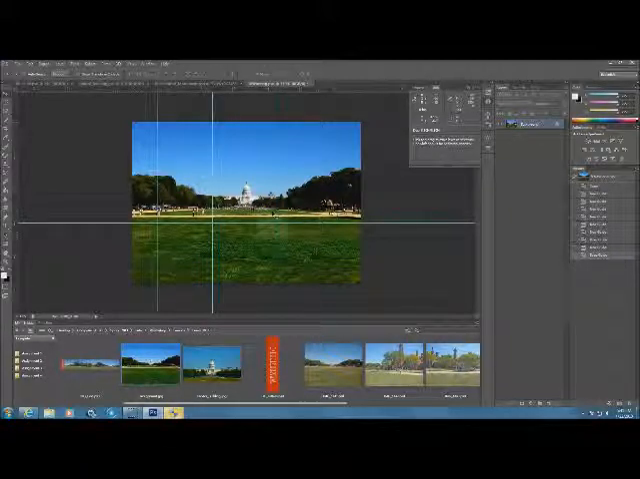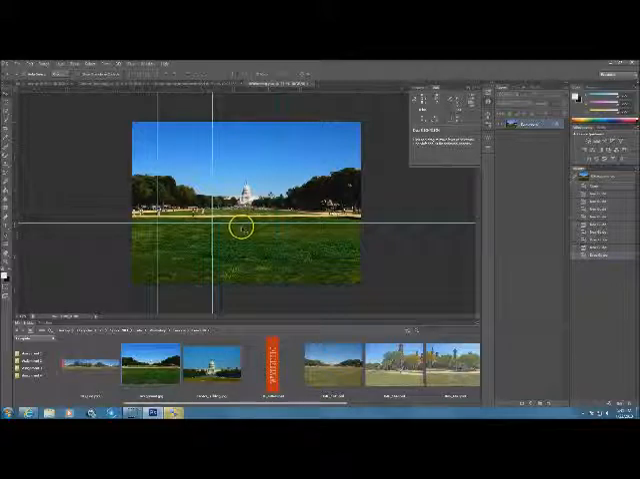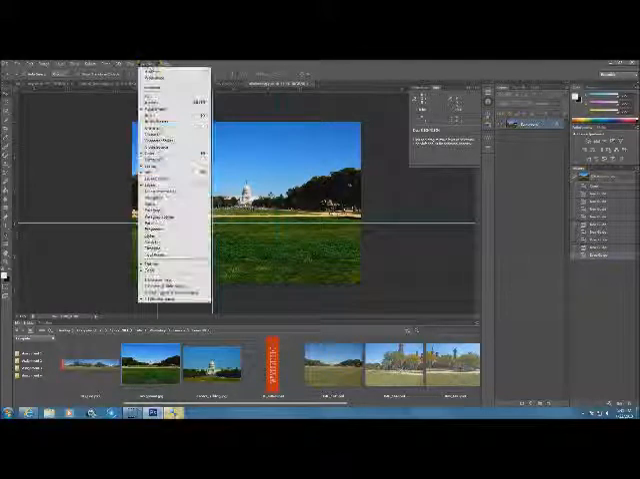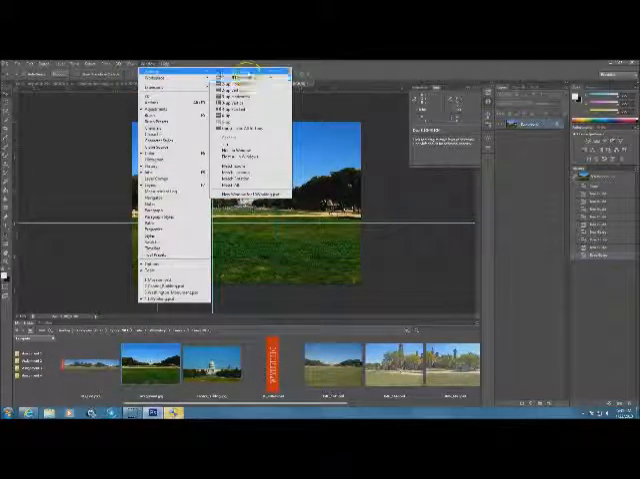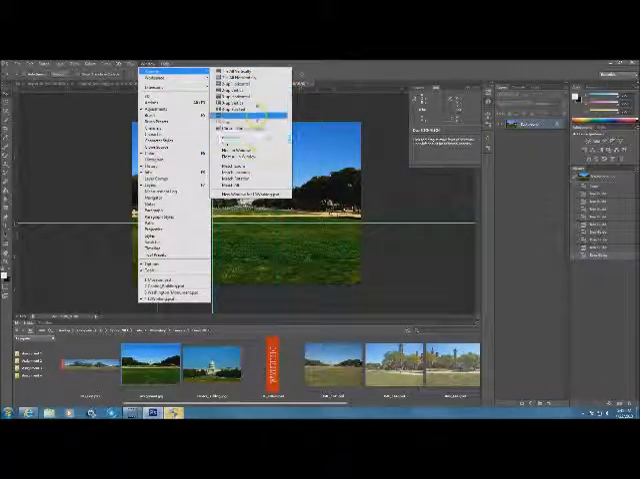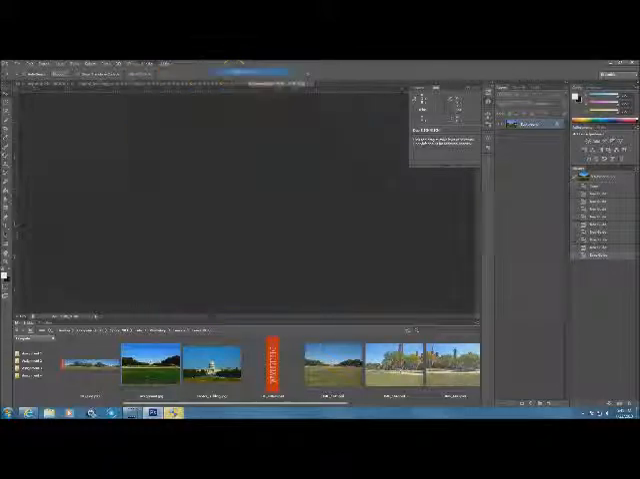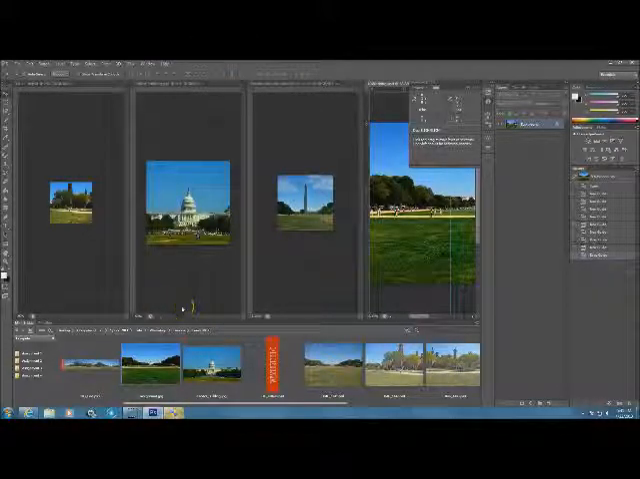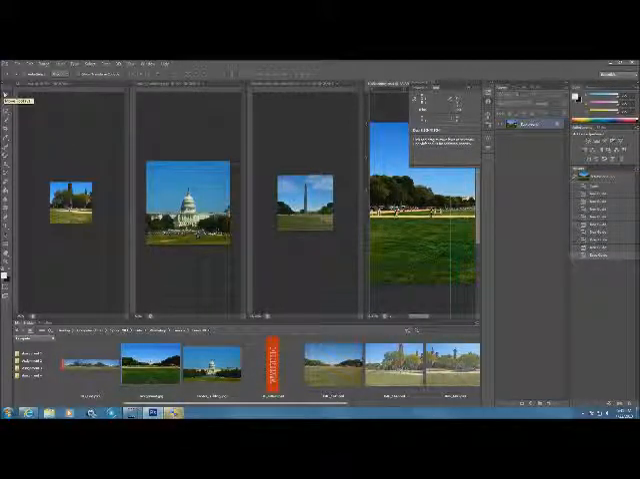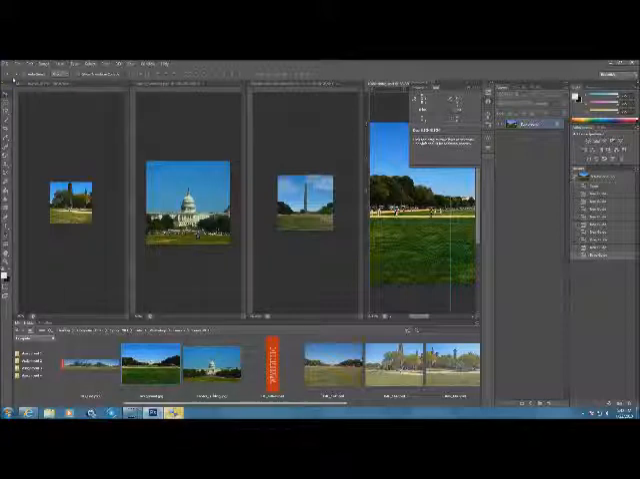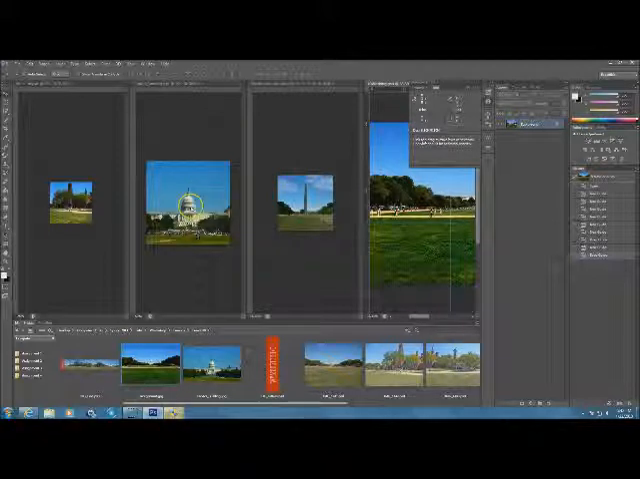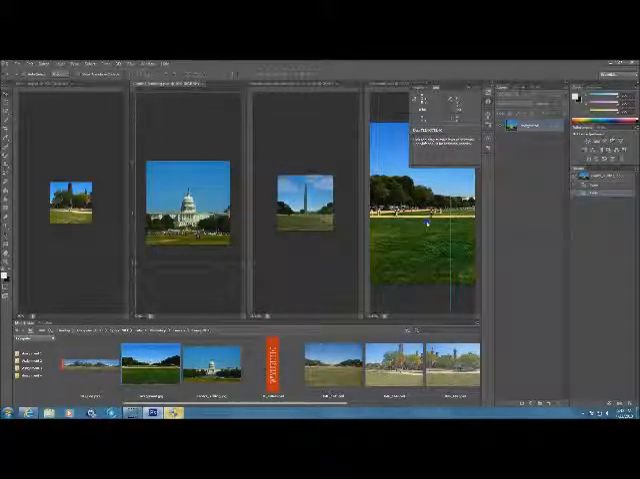Okay, once you have them all set, click Window, Arrange, and Tile All in Grid. If you can't find Tile All in Grid, go ahead and click Tile All vertically. And make sure you are on your Move tool. Click the capital building, which is this one in the middle, and drag. So click on it and drag it to your background.